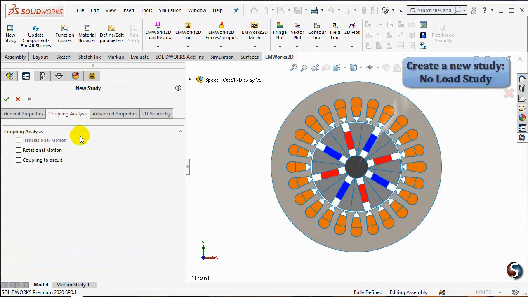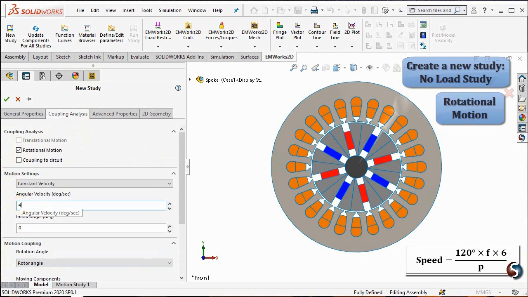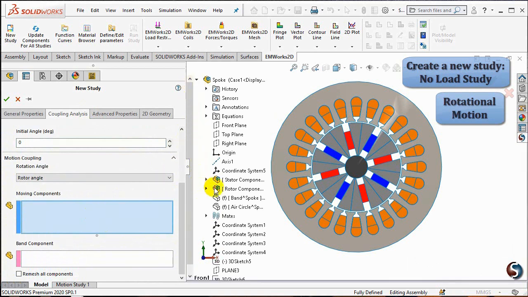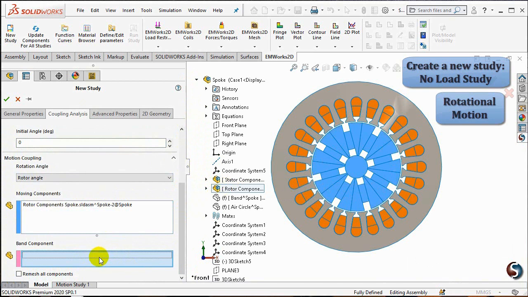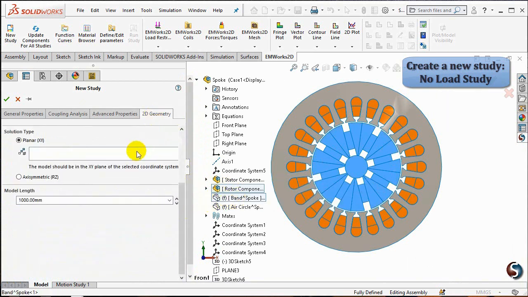In the coupling analysis, check rotational motion. Angular velocity 4500 degrees per second is obtained using the shown formula. The rotor angle is defined as a global variable in SOLIDWORKS. Select the rotor subassembly in the moving components and the band part in the band component. In the 2D geometry tab, select the coordinate system and set the model length to 50 mm, then click on OK.